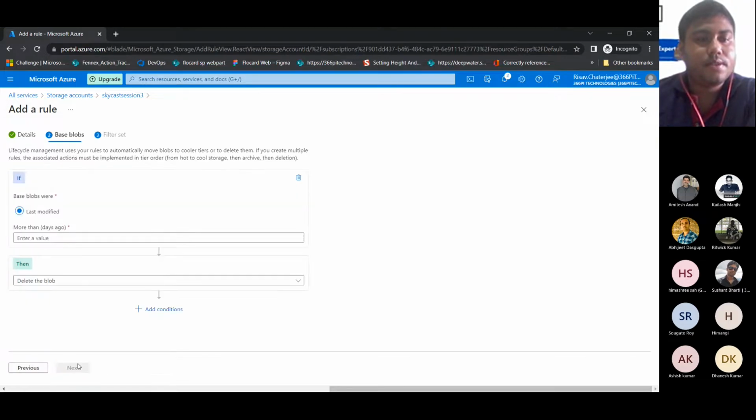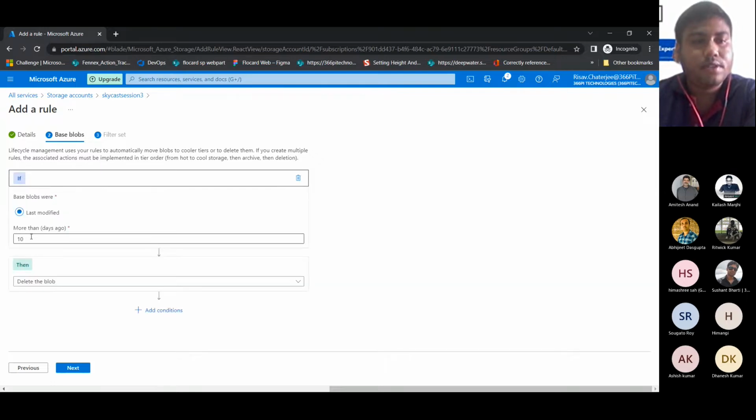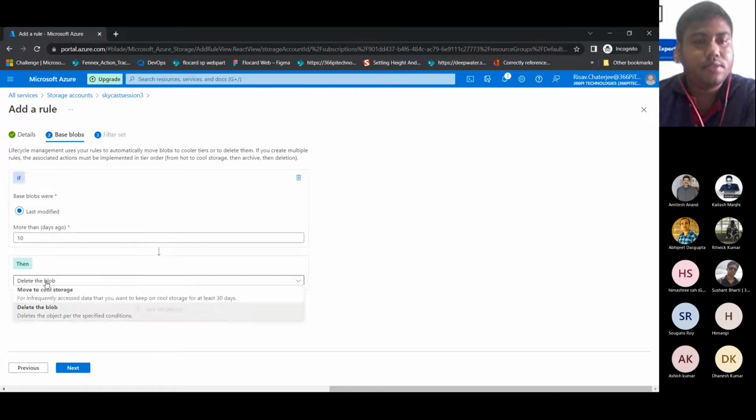So if we add the rule, it gives us an option to set the action. If the blobs' last modified value is more than, say, 20 or 10 days, let's set it to 10, then what should we do? If for 10 days the blob was not modified, should we delete the blob? We have the option to move it to cool, because currently it is in hot, and then delete it.